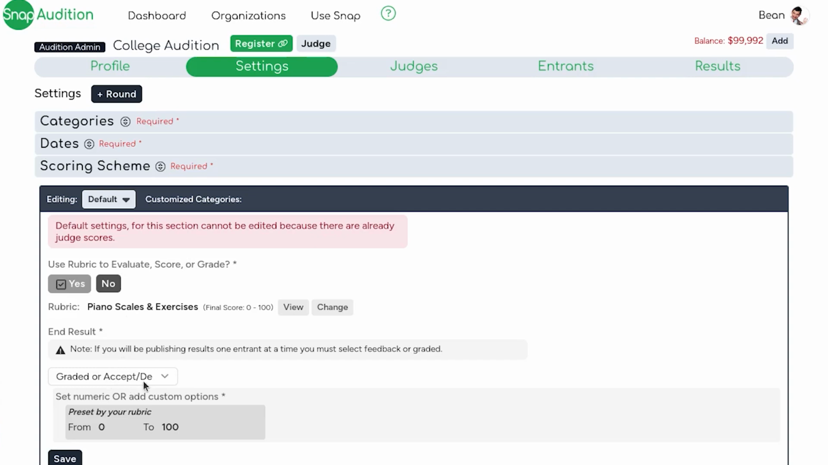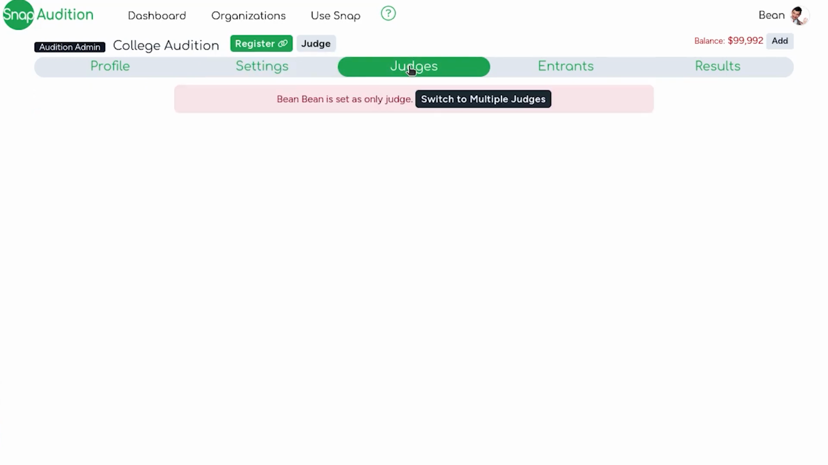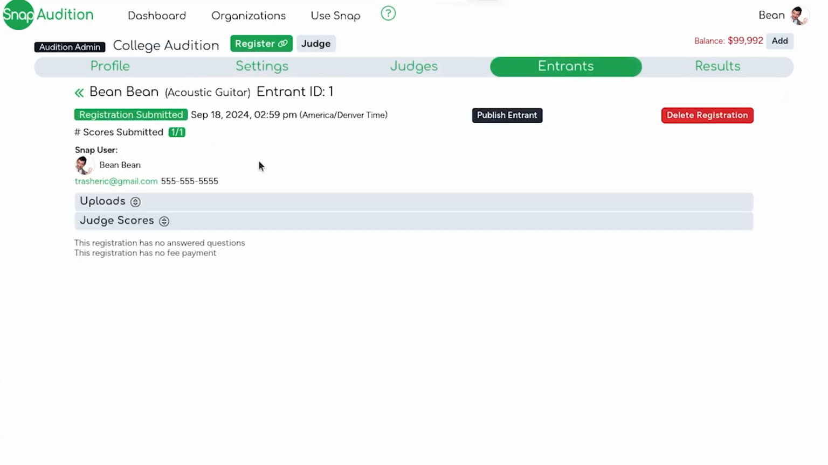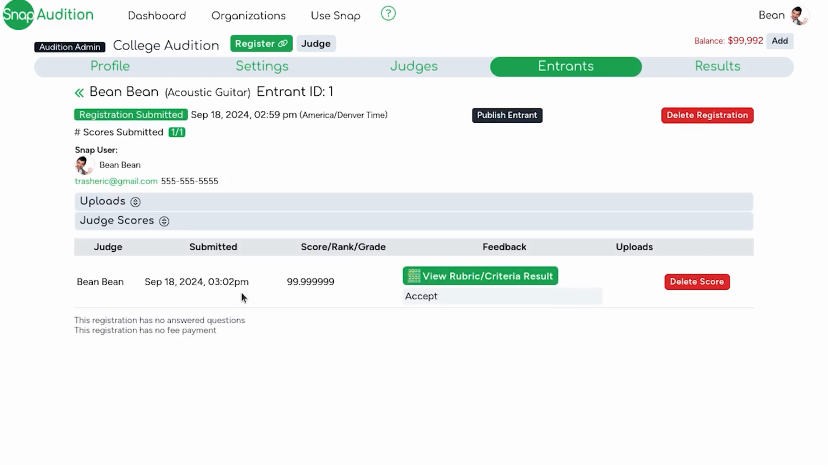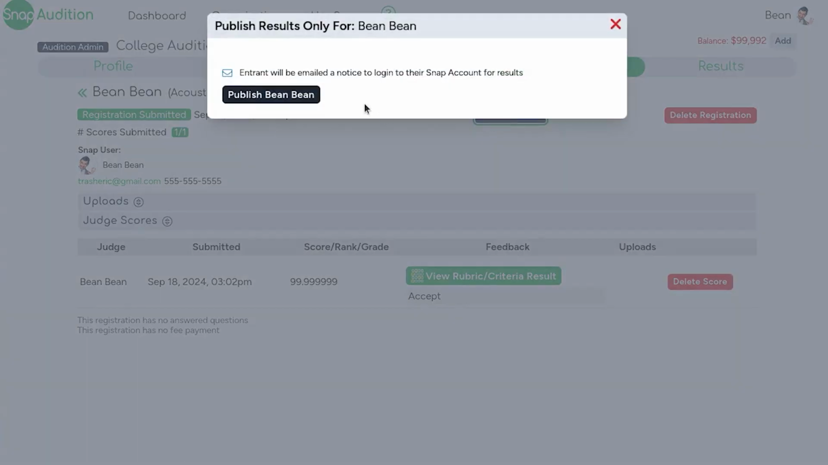So if it is graded or accept, deny, I can publish the entrant results if I'm an org admin under the entrant itself. So I can go into this entrant and see it's been judged by the number of judges I want to judge it. And I can click here to publish entrant. And it will publish or send the results just to that entrant.